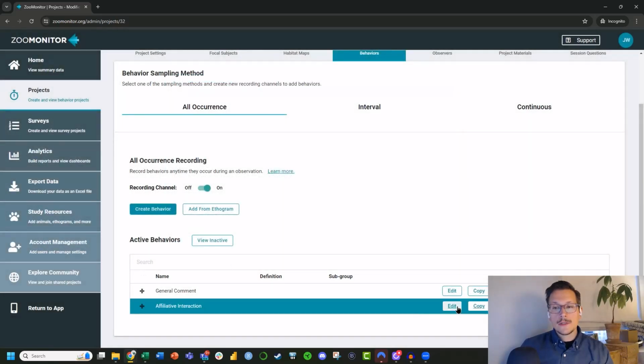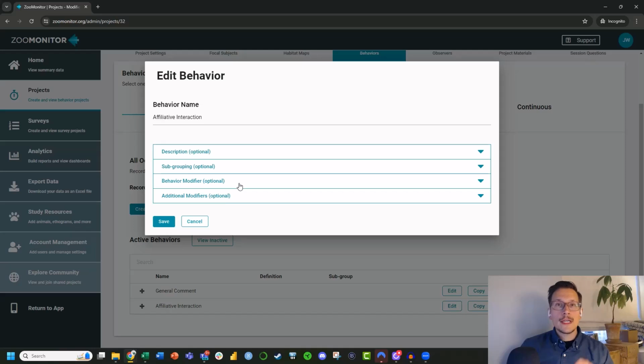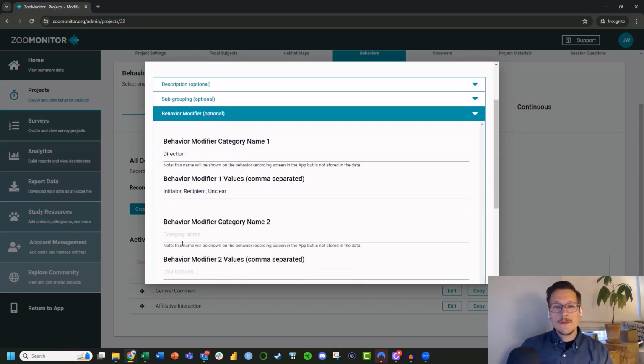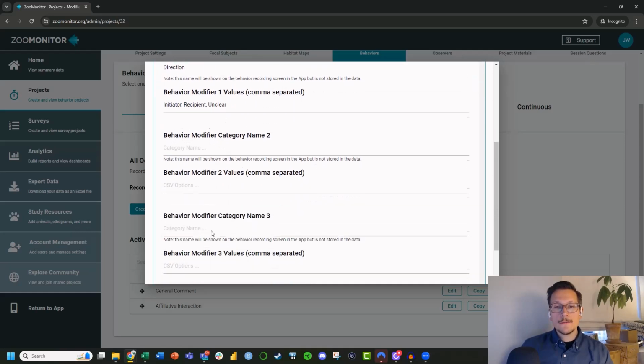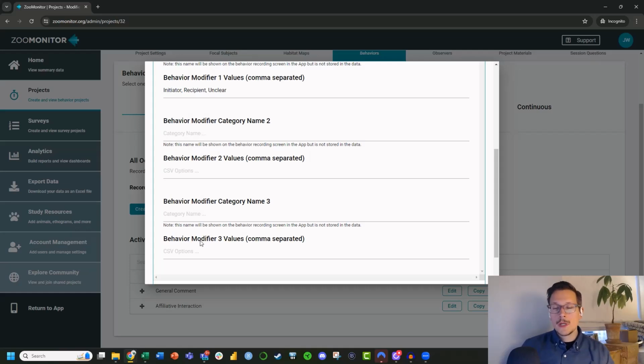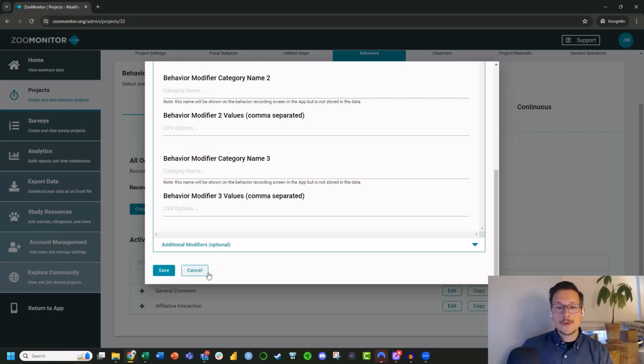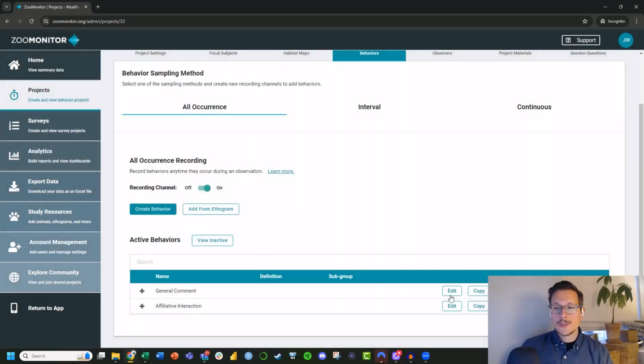And then for this affiliative interaction, if you remember, it had basically every type of modifier. So you can see I have one behavior modifier here. So I have that directionality, initiator, recipient, unclear. I didn't set up other modifiers. You totally don't have to. And another thing to note too is the use of modifiers is completely optional. You do not need to use behavior modifiers at all. We have a number of projects where we probably don't have any behavior modifiers set up. So it's a completely optional way to get additional information on your behaviors there.